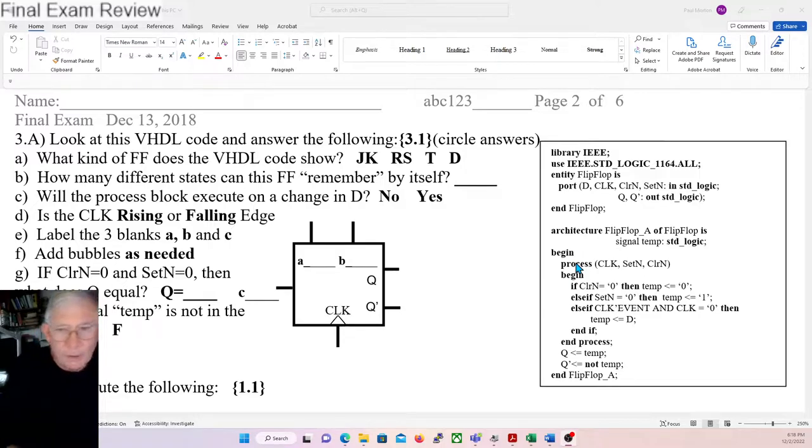So let me take a second and rewrite this maybe in Verilog. Hang on one second. Okay, so I rewrote this in Verilog.